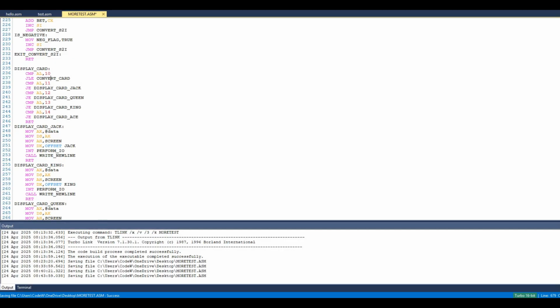That's the thing that does it in reverse and then reverses it back. If, however, it's equal to 11, then I display card jack, which jumps us to the top of the data memory. It moves that location into DS, then sets AH to say you're going to do this to the screen. Then I offset by the jack value up there that says the word jack. Then I perform the IO and write a new line, the write new line I talked about earlier. And then it just returns.